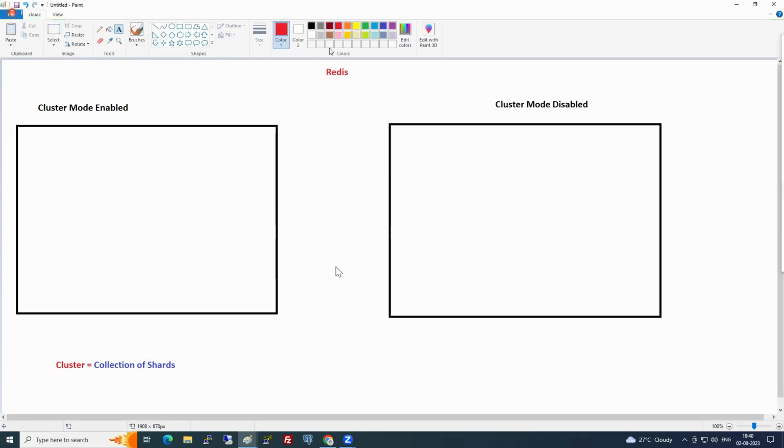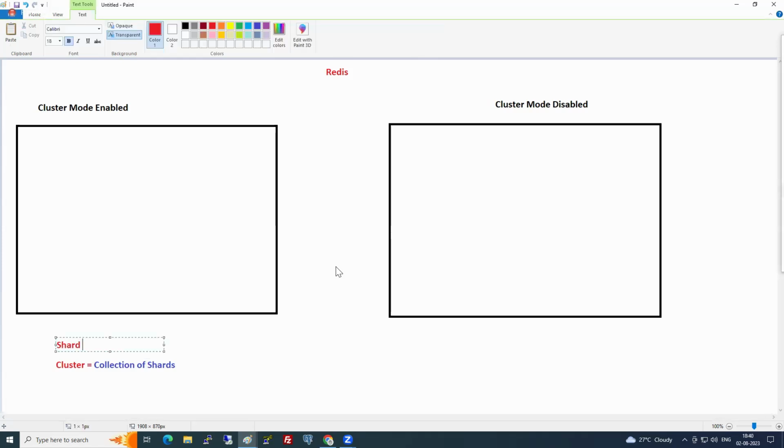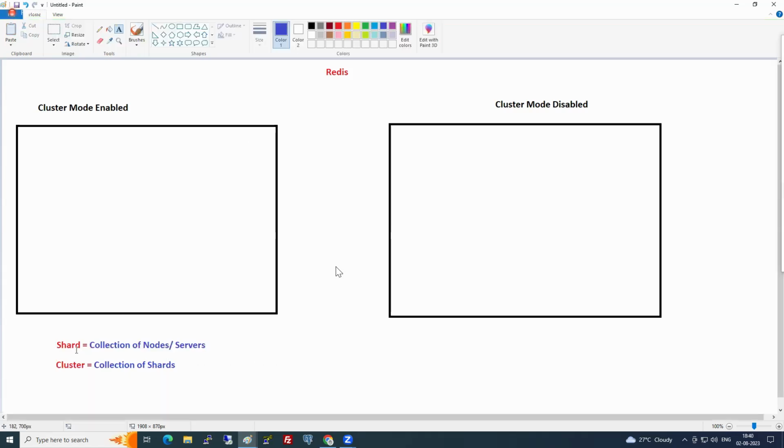And we need to know what a shard is. A shard is nothing but a collection of nodes or servers. Generally we call a collection of nodes a cluster, but in this case, a collection of nodes we call a shard, and that collection of shards is called a cluster. Important, please register in your brains. What is a cluster? Collection of shards. And what is a shard? Collection of nodes.